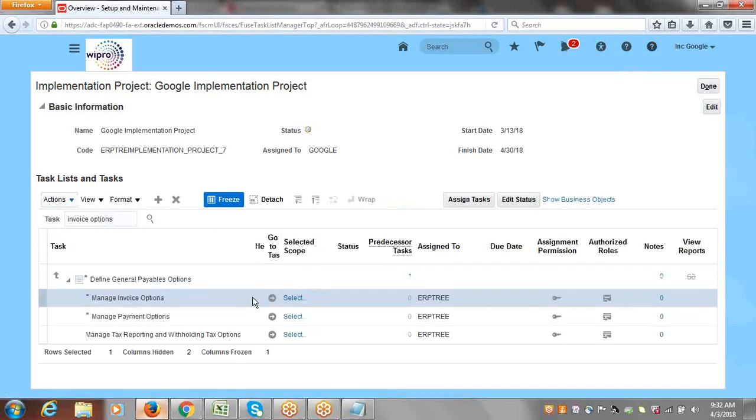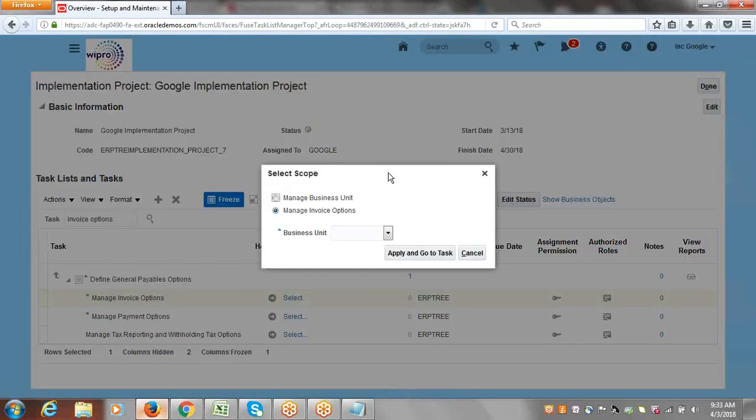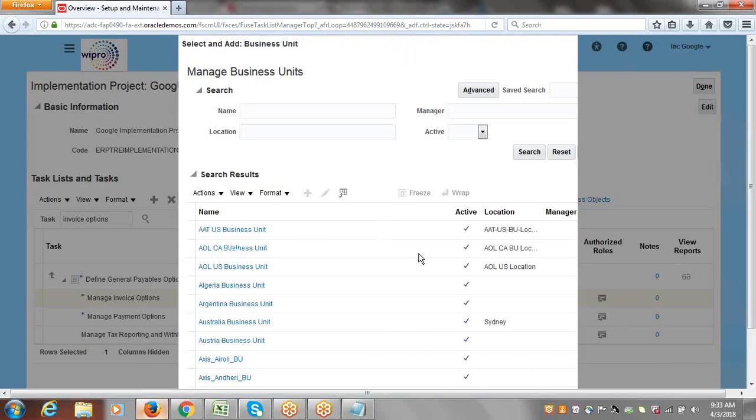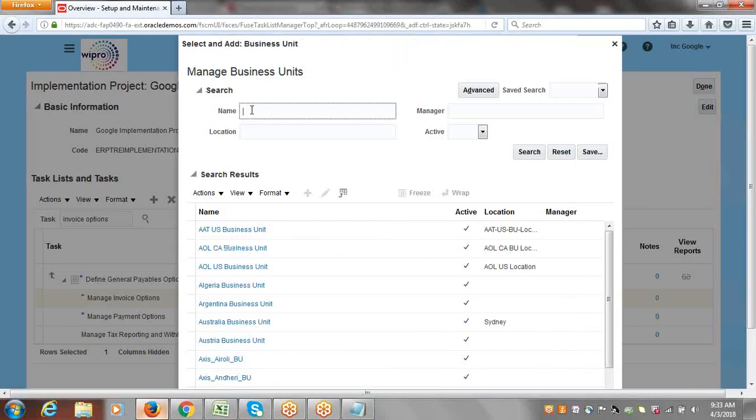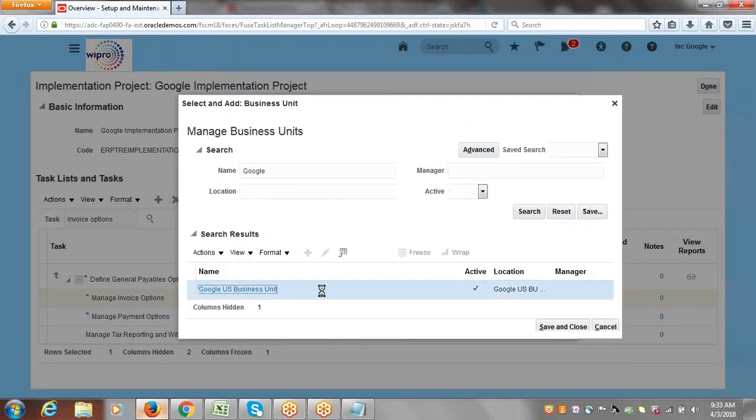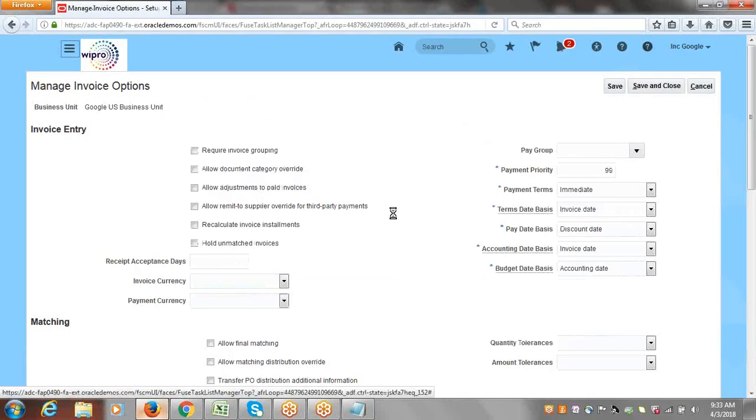The invoice options are specific to BU, so we have to select BU as a scope. Click on the go to task icon. We'll just finish within 5 minutes, please. Click on the selected add, then say apply and go to task. For which BU do we want to set invoice options? For Google. Click on search, select this record, then say save and close. Fine.